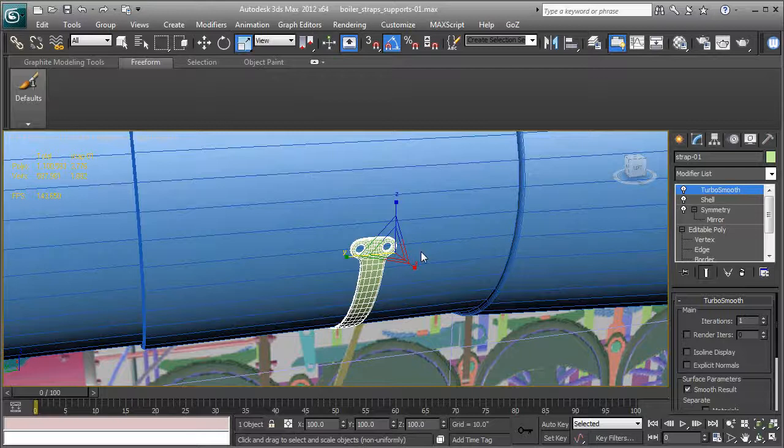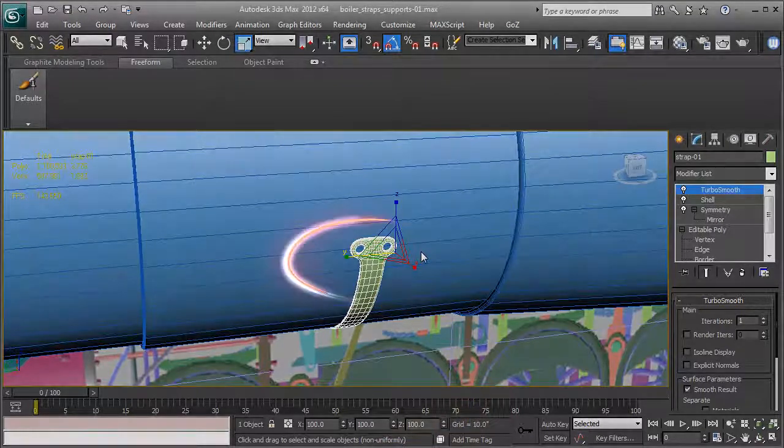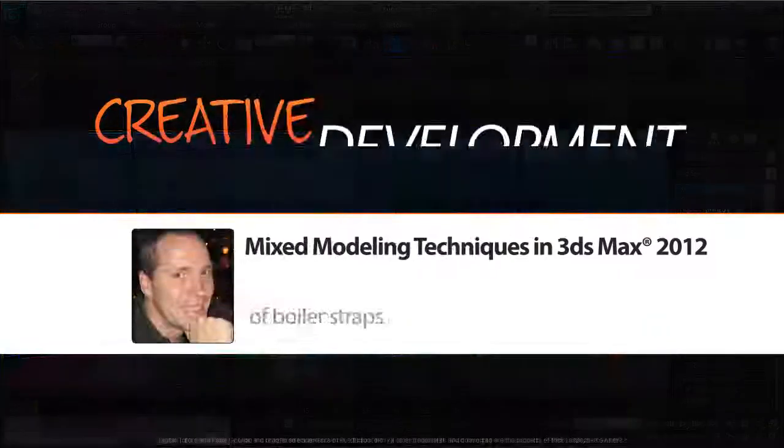And when I start the next video, we're going to make some little support trusses that go below the boiler. Every so often they're there, and they kind of connect the boiler to the chassis. So I'm going to pause the video, and we'll pick it up there.